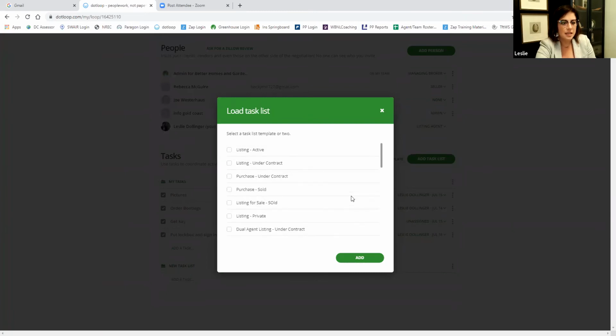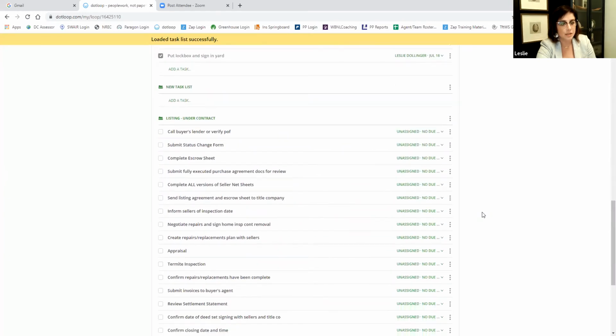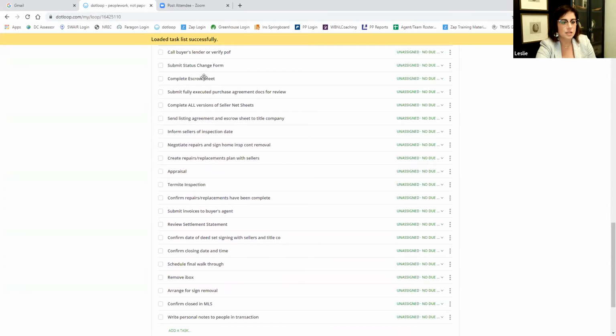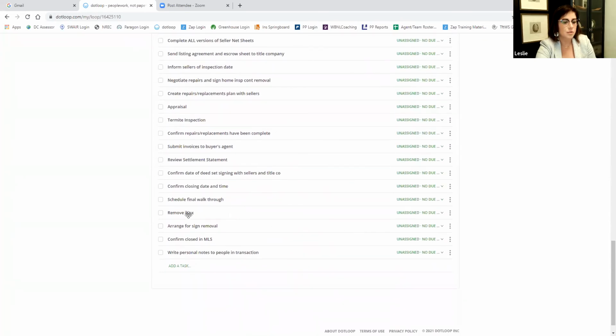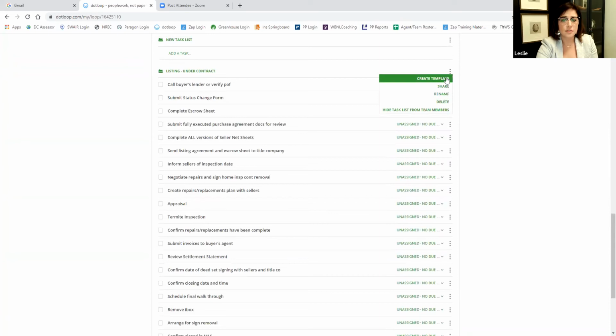Now this comes in handy when you get under contract or you have a lot of different things happening, so that you can keep track of more specifically what is happening with this. So here we have our listing under contract items, and this goes into even your appraisal and termite. It even goes into removing the lockbox and arranging for your sign removal. So this is all here for you to use. You could also take this, add your own things and create your own template, so you don't have to reinvent the wheel.